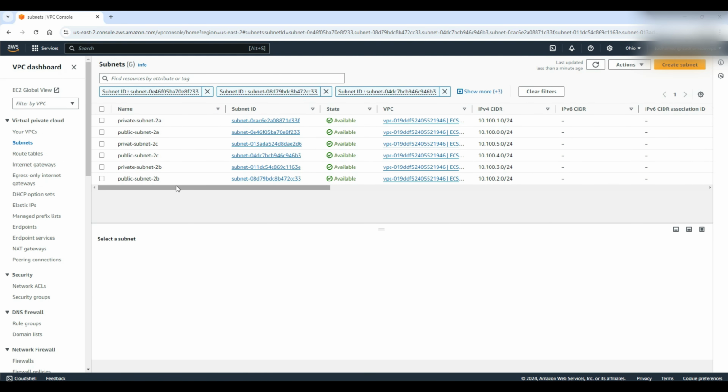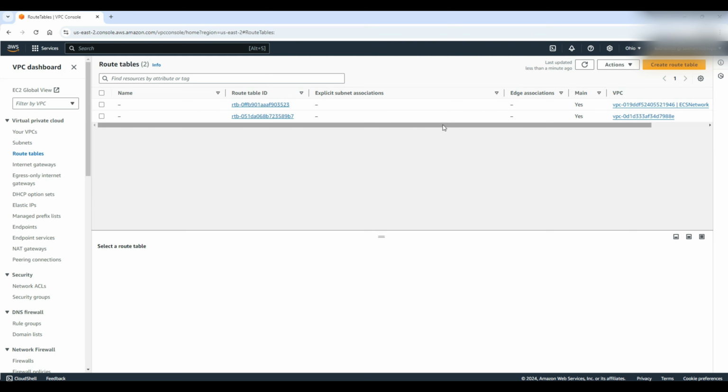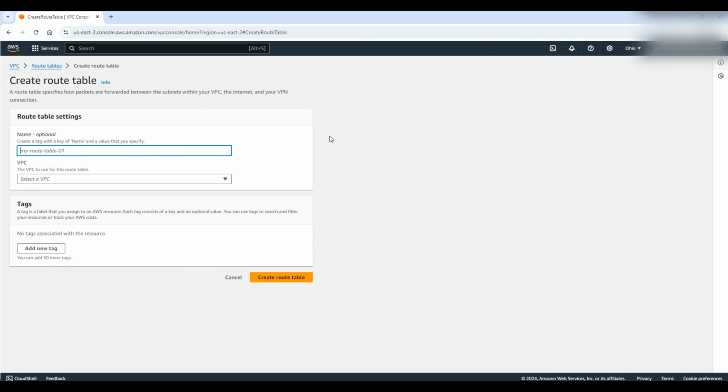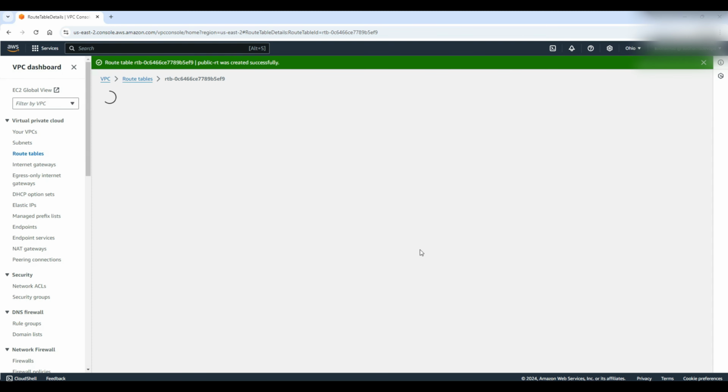After this, what is the next step? I want to create a route table. Instead of using the default route table of the VPC, I want to create a custom route table. One is for public subnet and one is for private subnet. For that, you have to say create route table, select that option, give the name. I want to specify the name as public-RT, meaning route table. Select under which VPC you want to create this and then create. That's it.